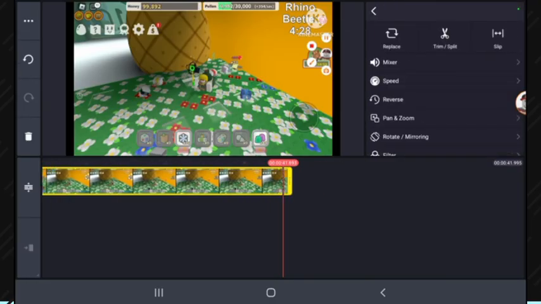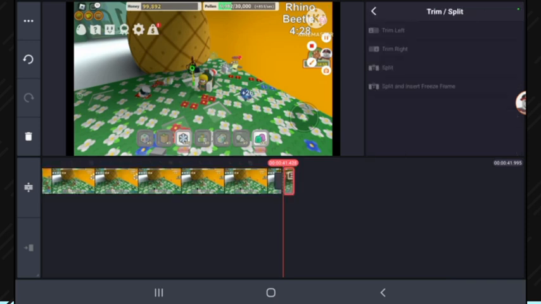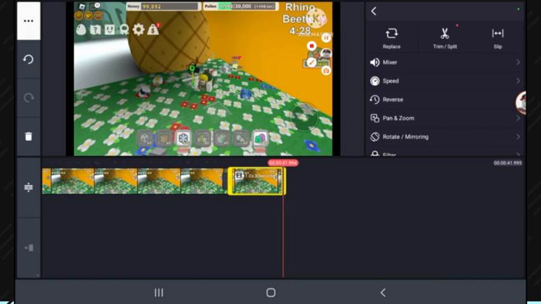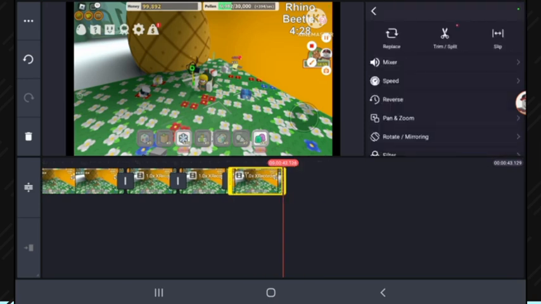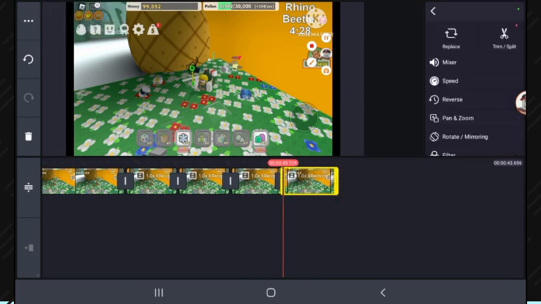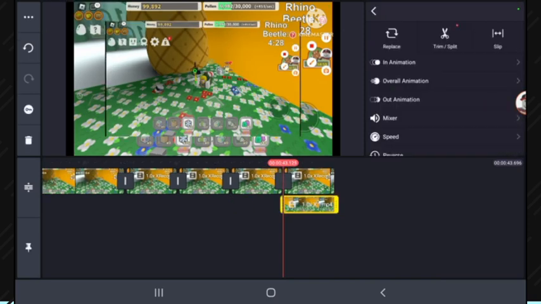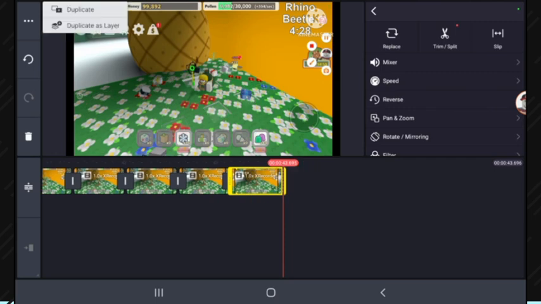Under the pineapple. Just splits. There, and then pop to duplicate. And then duplicate. And then, no, I don't want it. Duplicate like a media. Duplicate.